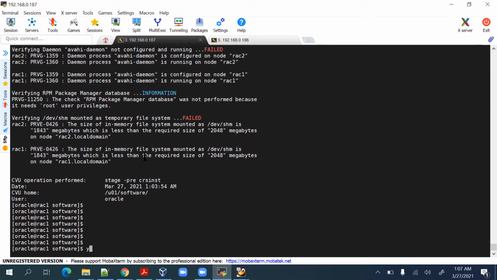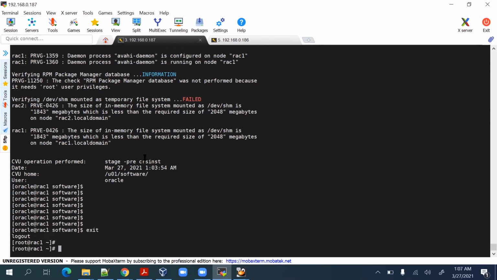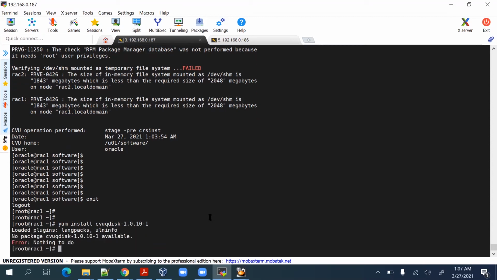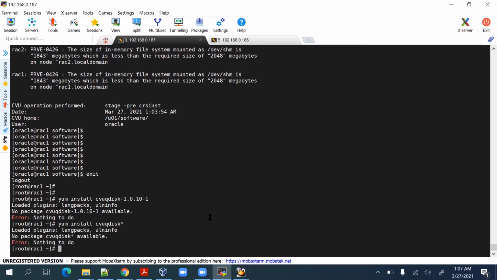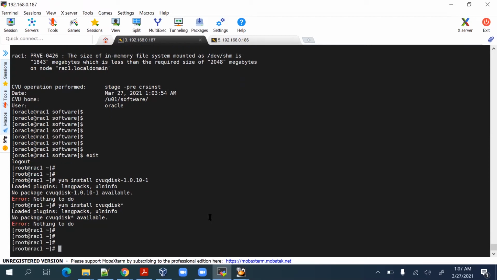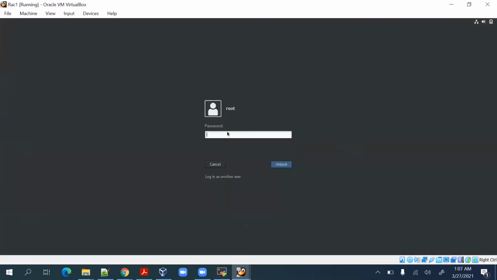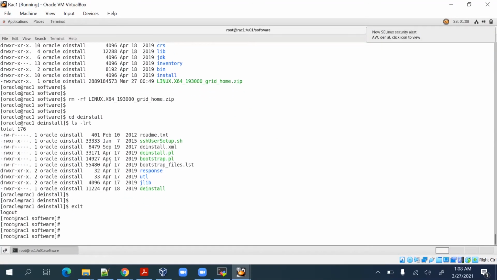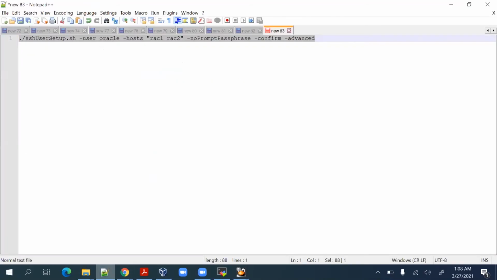I will do one thing: install the missing binaries to avoid any issues. No such packages. Okay, this is not there, so ignore this one. Let's see how it goes. So now we'll log into the actual server, and then we'll initiate the installation process.